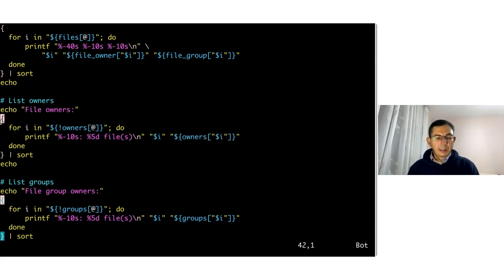And again, the same thing here. The output of the command printf is collected by this group command, and through the pipe it is directed to the sort command, which sorts it alphabetically by the name of the owner. And exactly the same thing is done for the groups.